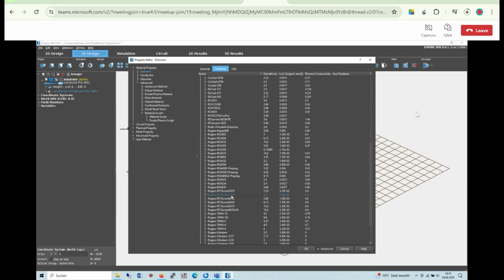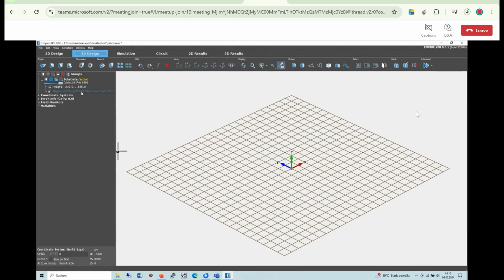Toroid 5880. It has a permittivity of 2.2 and a loss tangent of this value, and just click on OK. And then you will see that the property of this group is now Rogers with this value. Now let's create an object. There are two methods I will show.